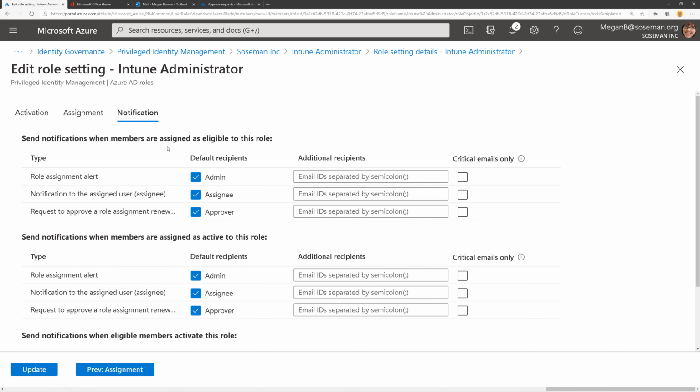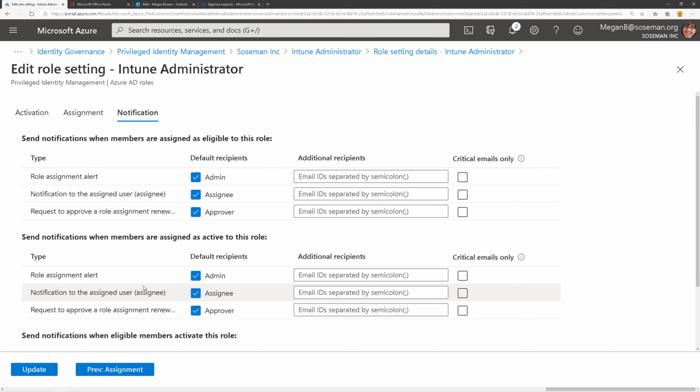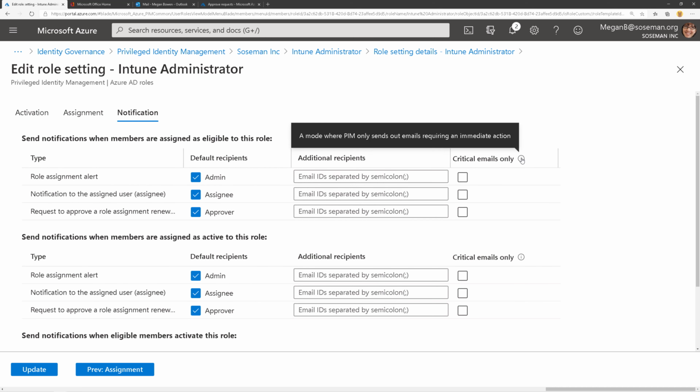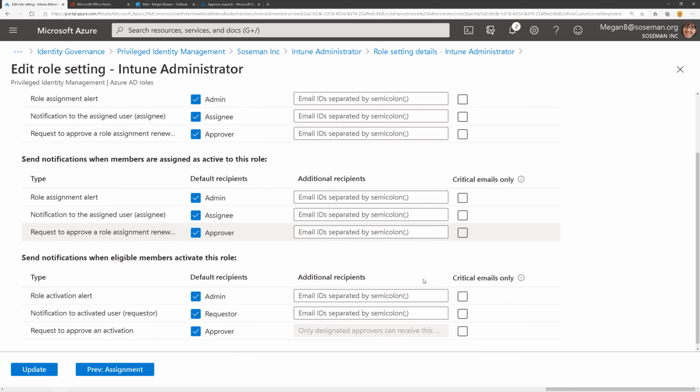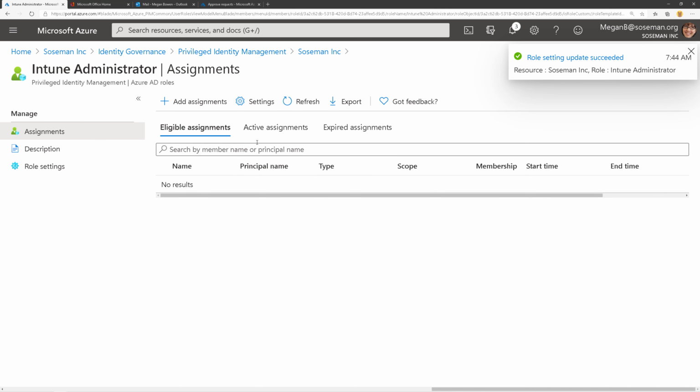Under notification, this is where you can have email notifications sent. It will get a little noisy, so you want to make sure you design this appropriately and have the right people receive the emails. Critical emails only simply means they're only going to send out an email that requires immediate action, like, hey, you need to approve this user, kind of thing. So just keep that in mind. And then when I go to update here, it's going to configure that role.